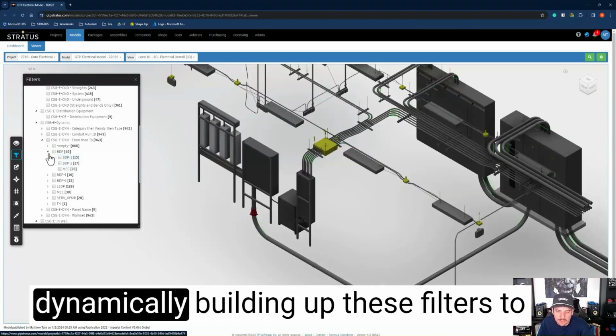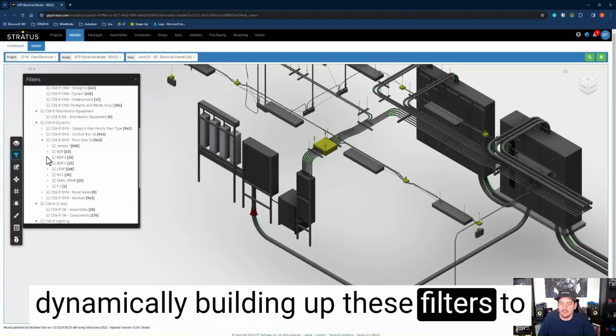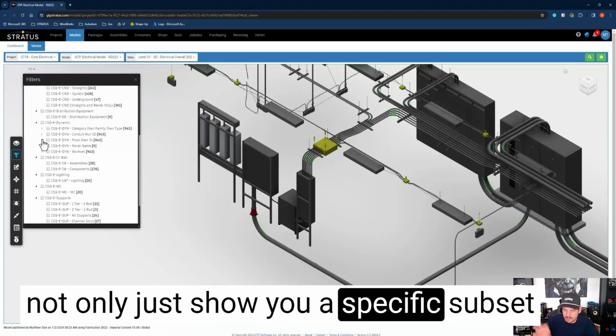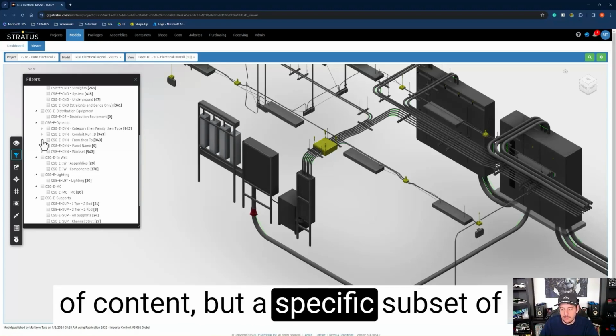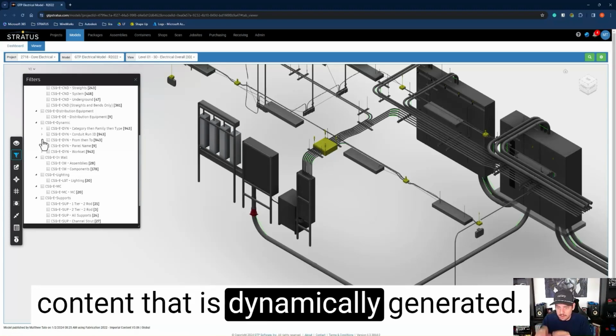And so you have different ways of dynamically building up these filters to not only show you a specific subset of content, but a specific subset of content that is dynamically generated.